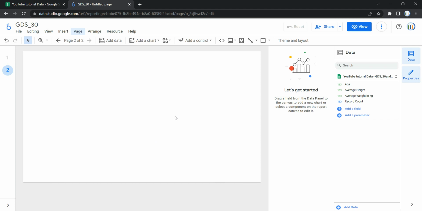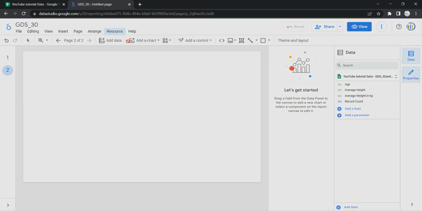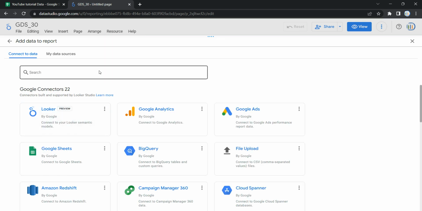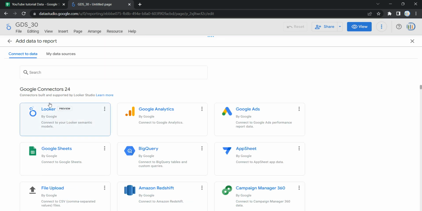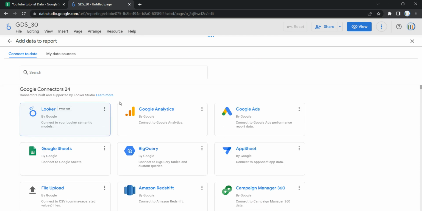In order to create a scatter plot, the first thing that you will need is a data source. Once you have your data source, you can go and add a scatter plot. If you have already added your data source to your report, you can go ahead and add a chart. But if you have not added your data source, you can go to Resources, then click on Manage added data sources, then click on Add a data source, and you will be redirected to this section of the connector to data. You can select any of the connectors and load your data on Looker.